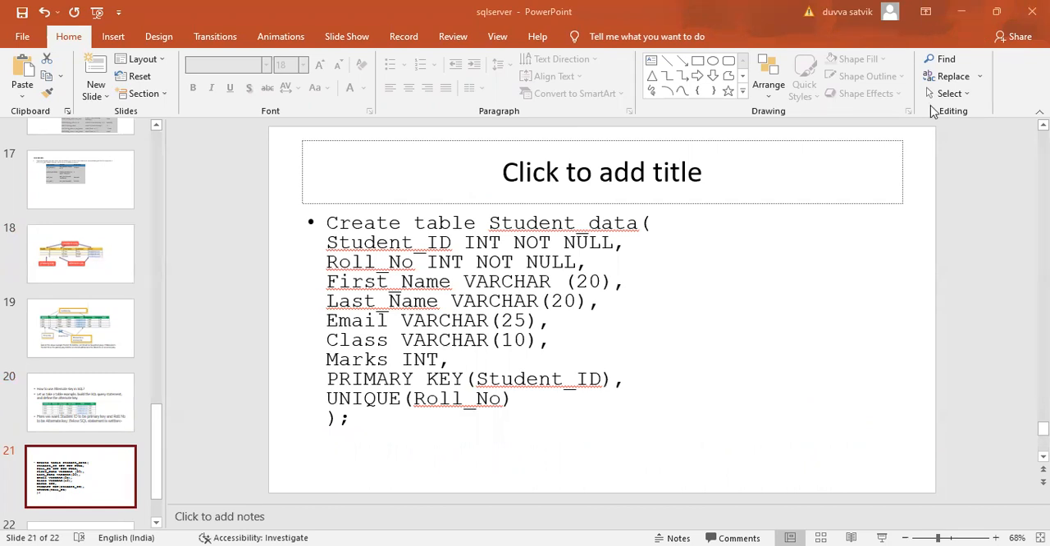Okay, I'm just using a student table: student ID that is not null, roll number not null, first name, last name, email, class, marks. The primary key is student ID and the unique key is roll number, that is the alternate key. So this is how we create a query.